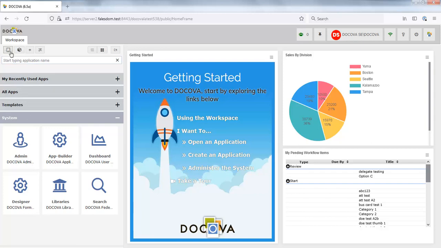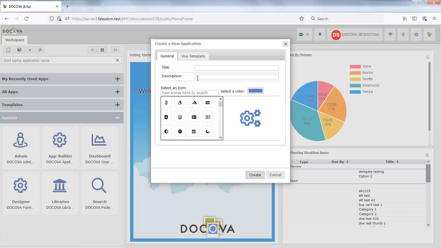Now, to migrate this custom Notes application, we first need a container. From the workspace, let's create a new CRM application. I'm going to give it a title, description, and choose an icon.